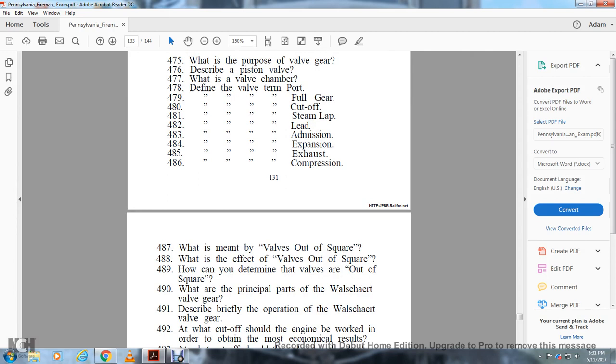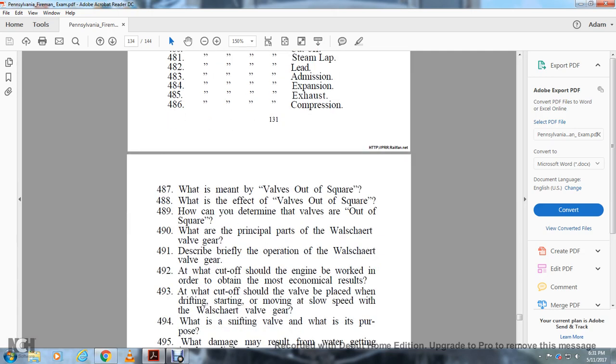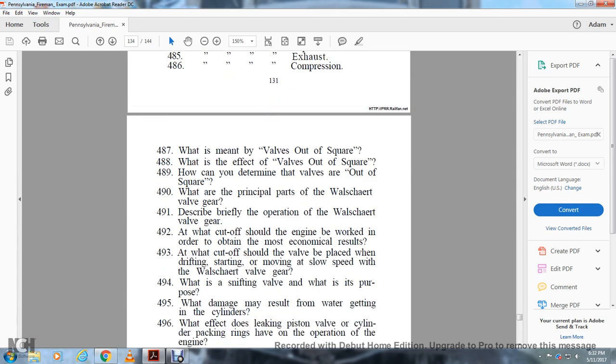What are the principal parts of the Walschaerts valve gear? Briefly describe the operation of Walschaerts gear. At what cutoff should the engine be worked in order to obtain the most economical results? At what cutoff should the valve be placed when drifting, starting, or moving at slow speed with the Walschaerts valve gear? What is the snifting valve and what is its purpose?